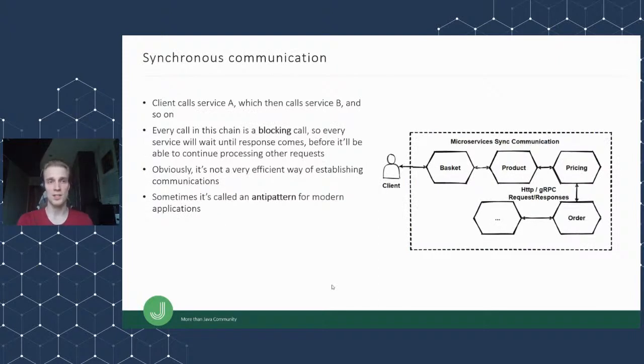Client calls service A, which then calls service B, and so on. And every call in this chain is a blocking call. So every service will wait until the response comes before it is able to continue processing other requests. While it's not a very big time, when we're trying to reduce the network latency in our system, it's really important to reduce the waiting time for every service. So obviously, it's not a very efficient way of establishing communications between our microservices.